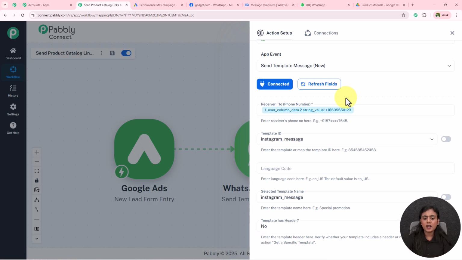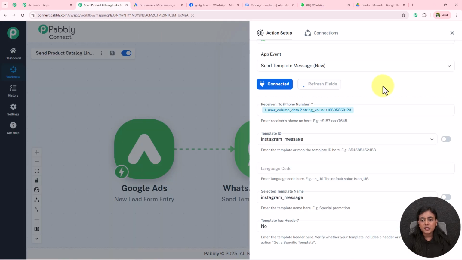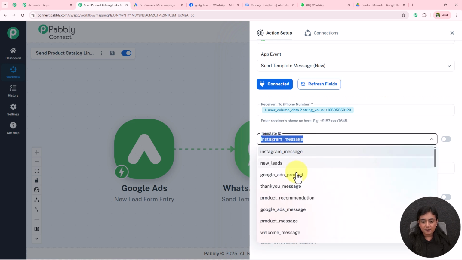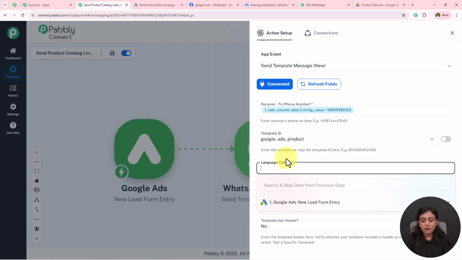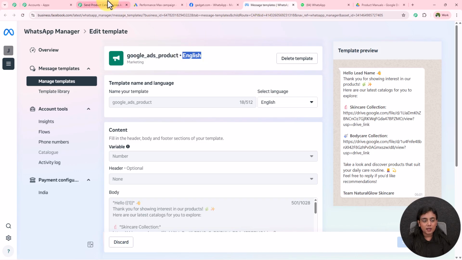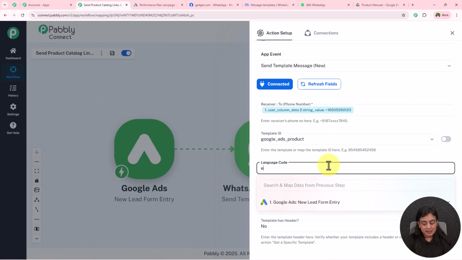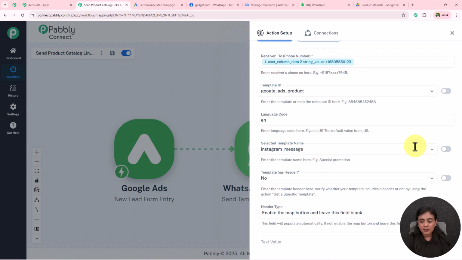Okay. Now after that, firstly it is asking for the template ID. I have created a template in the name of Google Ads product. What I'm going to do is I'm going to first refresh the fields from here. I'm going to select the template ID as Google Ads products. Okay. Now over here it is asking for the language code. I have created this template in the language English. So what I'm going to do is for the language code, it is going to be EN. English is EN. Okay. Next it is asking for the template name.